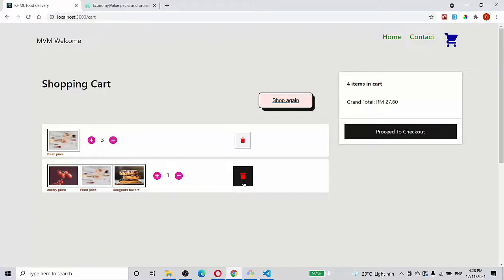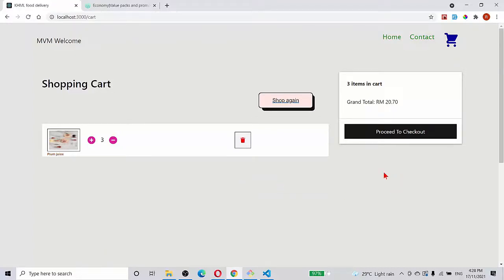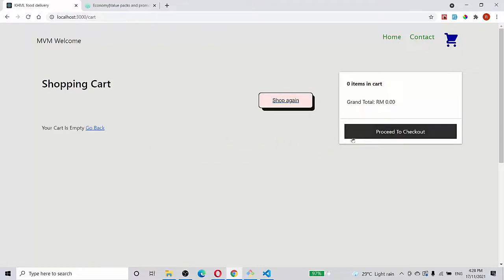And then you can delete only if you don't want it. So it becomes 3 items. You can delete it again, it becomes 0 items, and then the price is 0, of course.